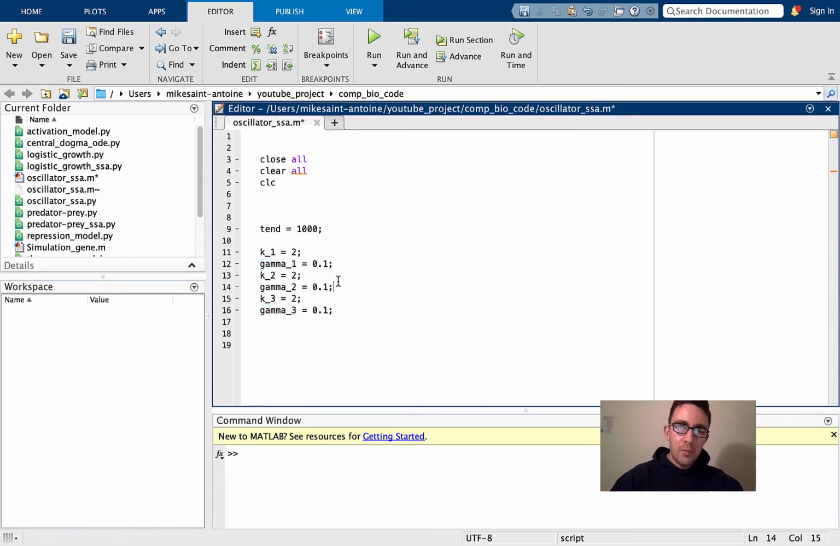Okay, so I'll just keep all of the production terms. I'll make all of them 2, and all of the degradation terms, the gammas, I'll make 0.1 for now. But like I always say, I encourage you to play around with different values of these and see what happens when you change them around. I think that's a really good way to learn. And then I'll make n 9, and I'll make c 1.